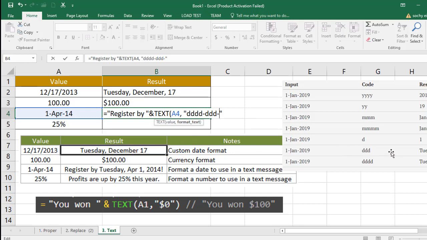Okay, so they want now, April and first. So first you type D only one time, right? And next, what they want, 2014. So 2014, you just type Y 4 times. Yes, and close the parenthesis and press enter, right?